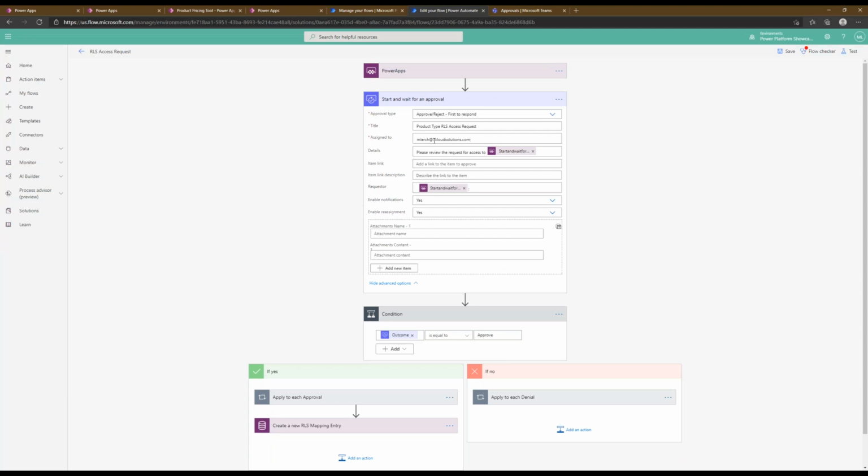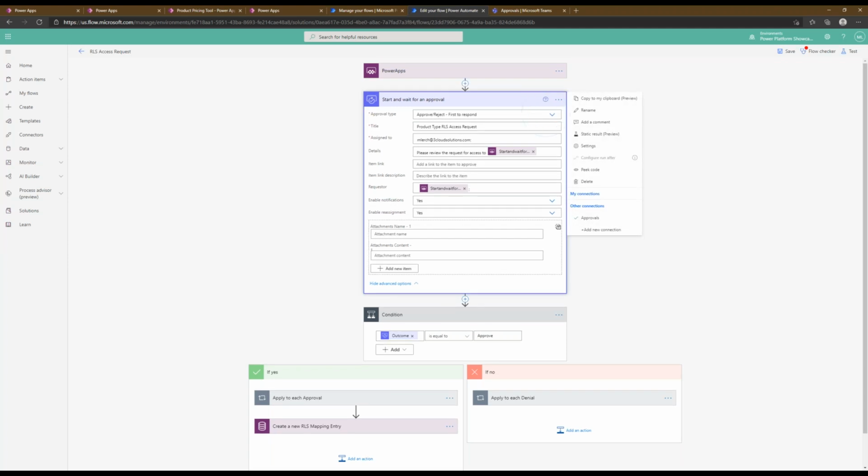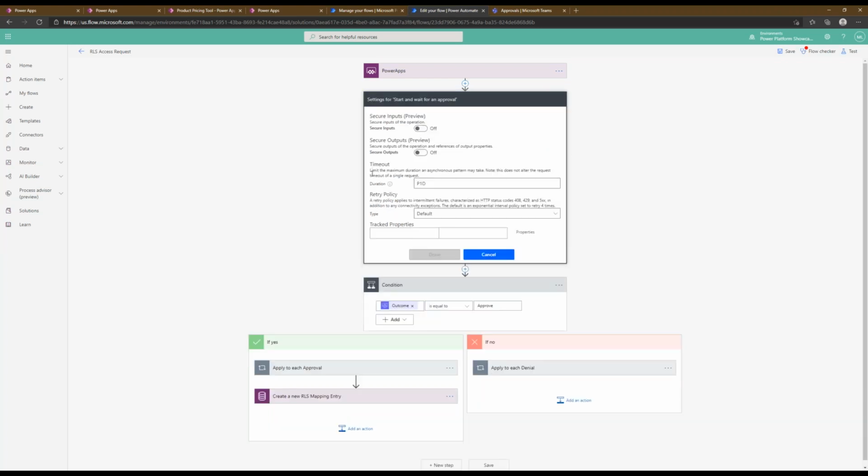And I think it's important to note that the approvals do not time out by default, but that we can configure a timeout in the settings here. So you'll see that I chose a duration, a period of 1 day for the timeout. So after that period, the request expires and the flow will be canceled at this point and take the failure route there.